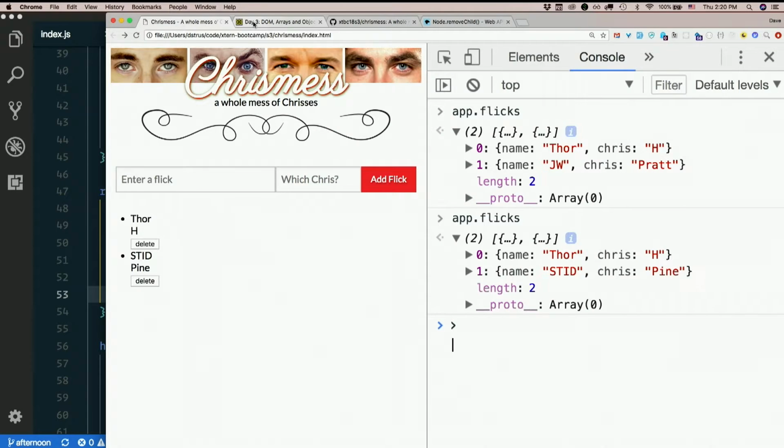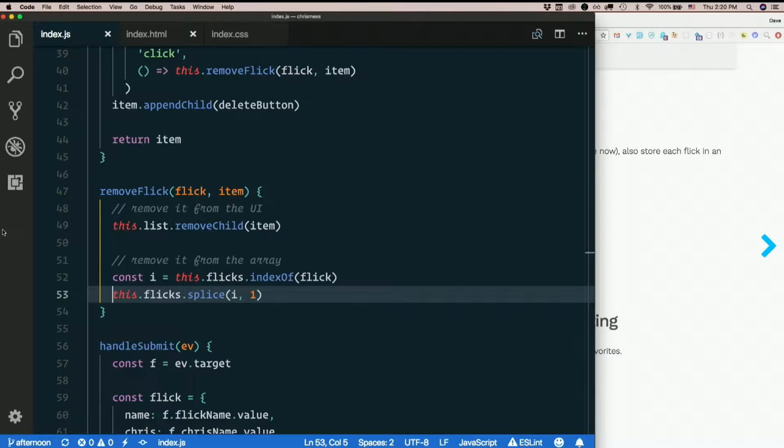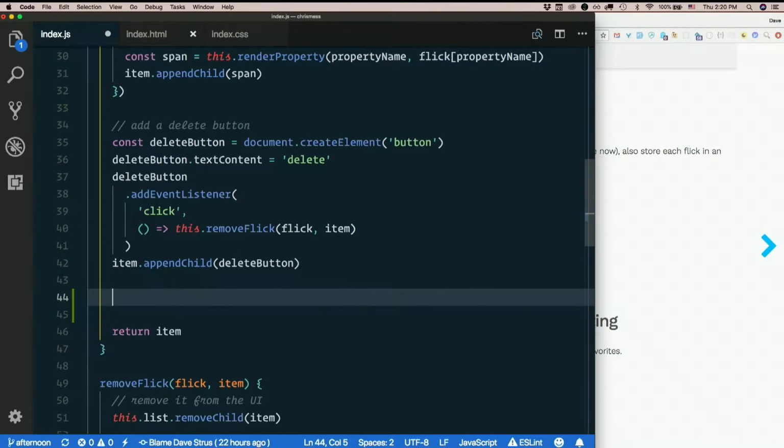Get really fancy. Hyperfighting, favorites. A few of you did this. How bad could it be? We added a delete button. Let's just add a favorite button. It's going to be very similar.